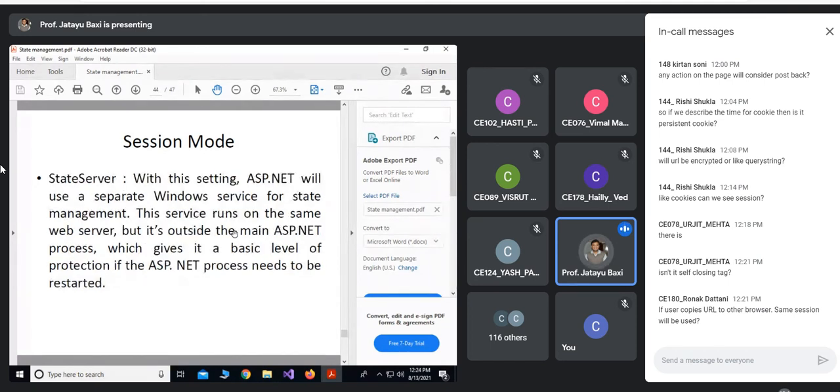Another mode is state server. With this setting, ASP.NET will use a separate Windows service for state management. This service runs on the same web server, but it's outside the main ASP.NET process, which gives it a basic level of protection if the ASP.NET process needs to be restarted.